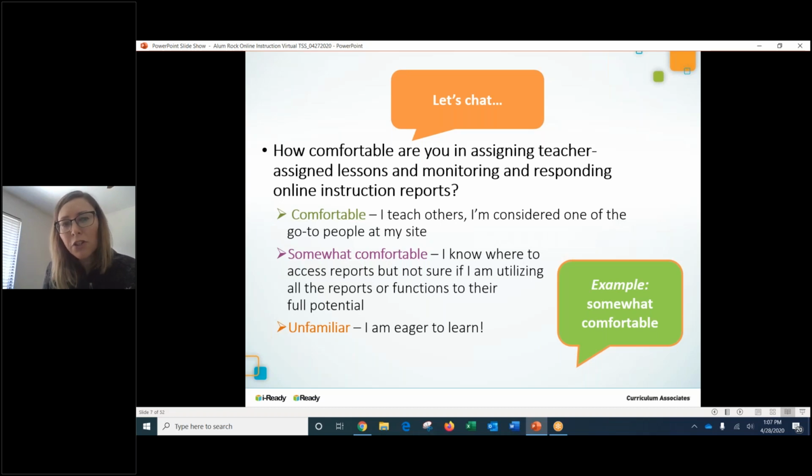If you're somewhat comfortable, you're like, hey, I know where to access the reports, but I'm not sure if I know all the functions or if I'm utilizing them to their full potential, go ahead and write "somewhat." And if you're brand new and you're like, I don't know, I'm just eager to learn, go ahead and write "unfamiliar." Okay, let's see what we got. Go ahead, type it in. Comfortable, somewhat, unfamiliar, great. Okay, somewhat.